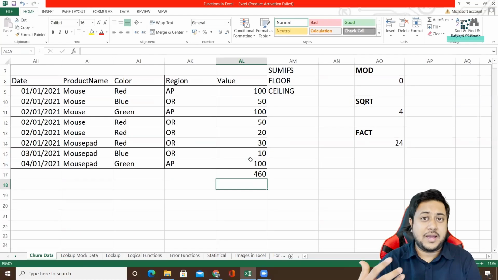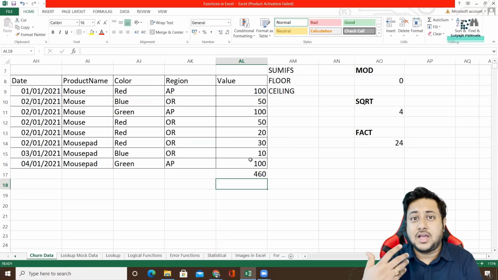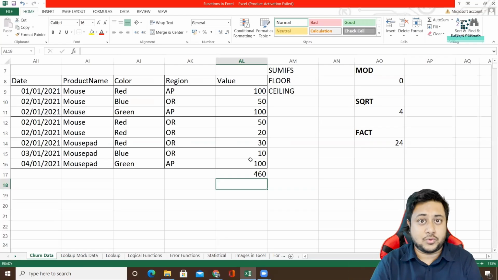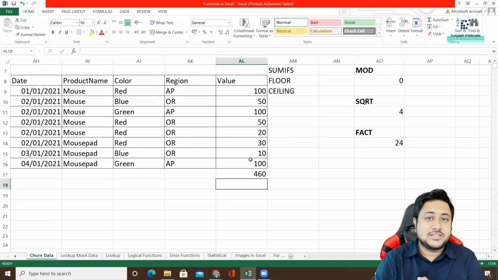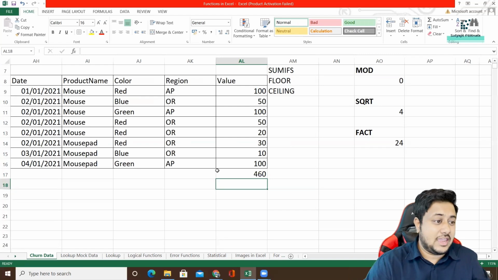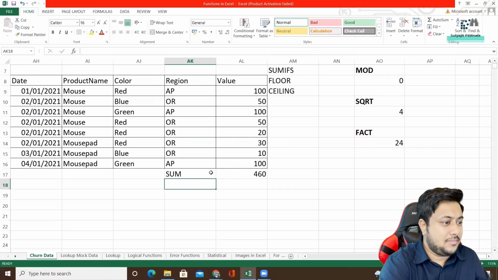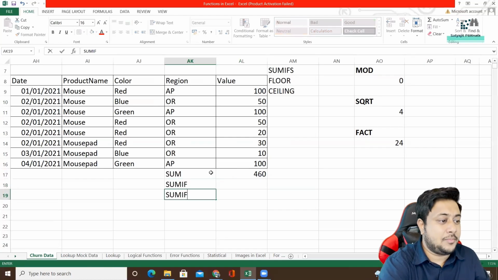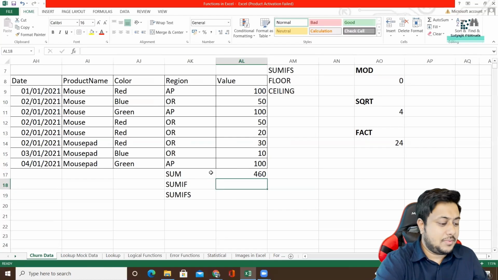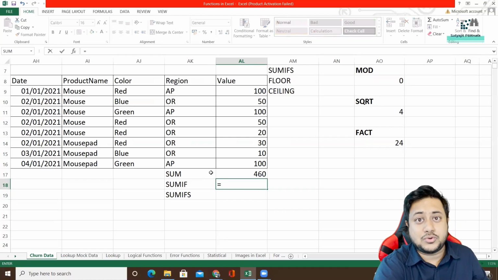A conditional parameter will be here, or else a where clause when it comes to SQL. When you are dealing with SQL, that means you have a where clause, you have a filter. So in this case, you have to use SUMIF. So I will ask for SUM and SUMIF, and then we'll learn about SUMIFS. I don't know how to write a SUMIF command, so let's start and try to learn it from scratch.